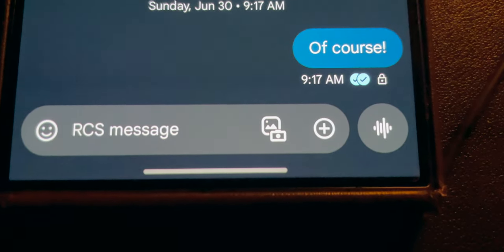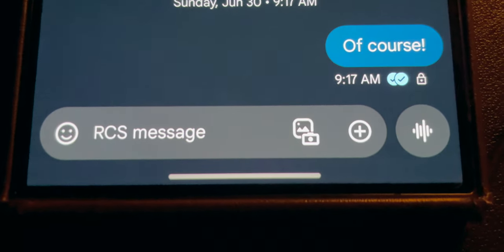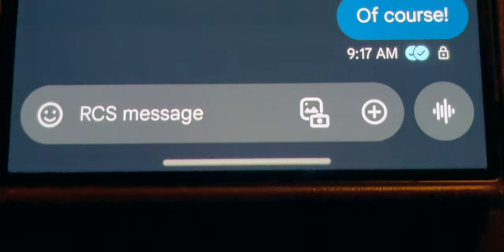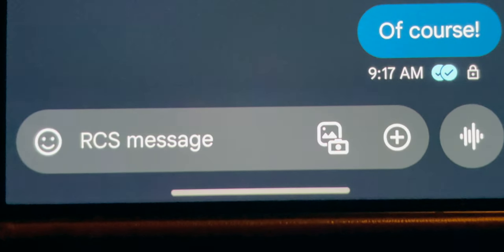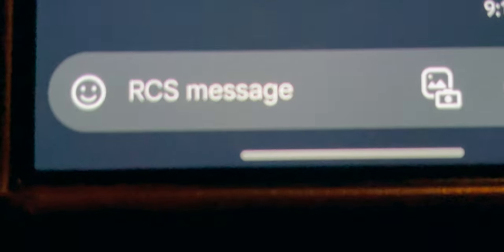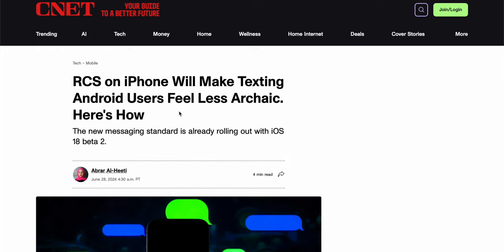Especially as an Android user, this is really cool, that my iPhone buddies can finally get the same quality image that I'm looking at on their end as well. Because for the longest time, Apple did not have this. So they're finally supporting it. They are going to have the Rich Communication Services protocol in Messages, and that should reduce a lot of friction when it comes to texting your friends on Android.